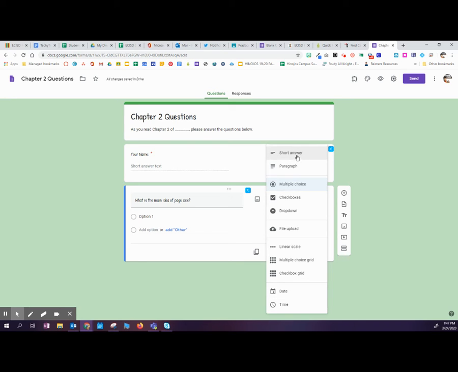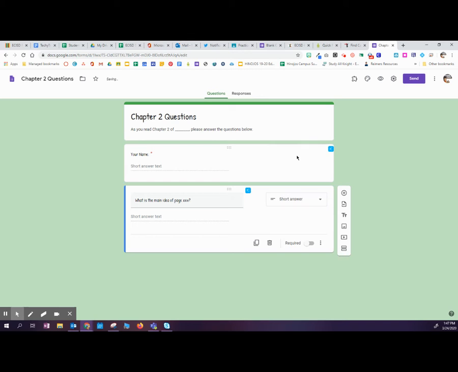So of course, main idea, I'm probably going to keep it to a shorter answer text. I probably don't need this long-winded thing. I know main idea is usually pretty short and simple. So I'm going to have them do short answer text. Again, I'm going to require this answer, because if not, they won't answer it for you. Let's add another question.